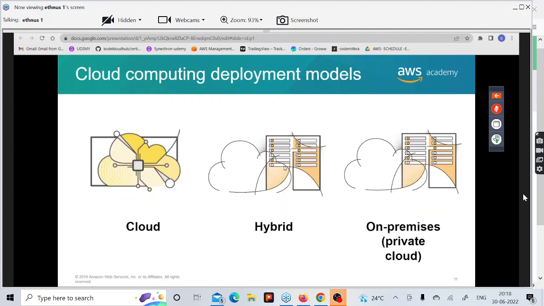Okay, now we're going to see what are cloud computing deployment models. What is a cloud computing deployment model? Till now we have understood what cloud computing service models are, that is your IaaS, PaaS, and SaaS. Now let's see what cloud computing deployment models are. Cloud computing deployment models are of three types.